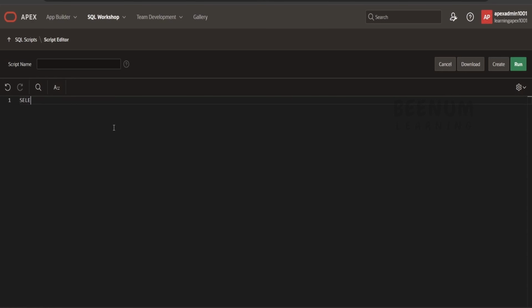I will write one SQL statement over here. We have to select the ID, start date, end date, and the designation from our employees table which we created initially. Let me just format this, and if you want, you can make use of VS Code as well on your computer. I will click on create. Before that, we have to give the name. I will call it employee details.